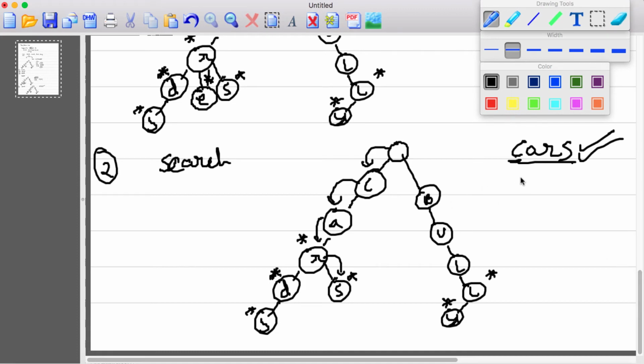Similarly, if we want to search for the word care, we'll see it one by one. It will go to C, then A, then R, then you'll see that there is no node E, meaning the E node is null, so this word is not present in our dictionary. Similarly, if I want to search CA, it will go to C, then A, and as it is not marked here as a star, it will say that this word is not present in our dictionary. Simple enough.